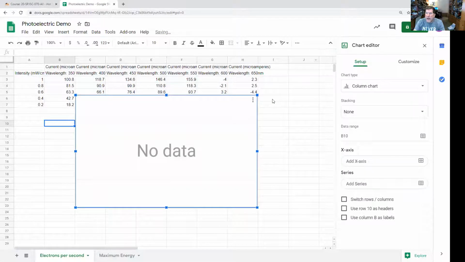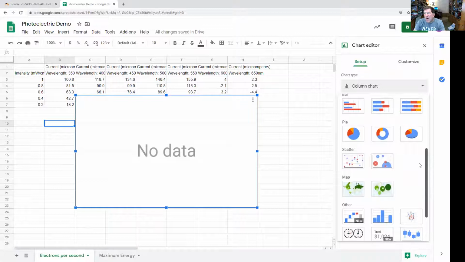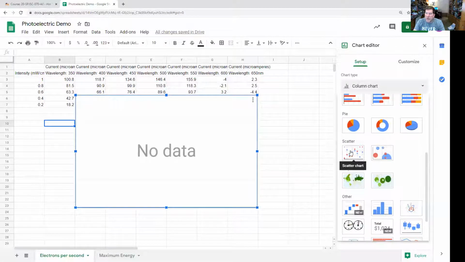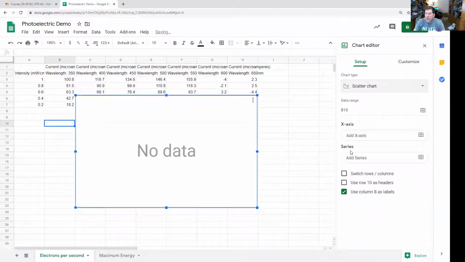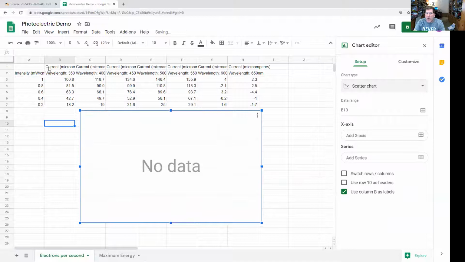If you click on that, it pops up a blank chart. What you want for the purposes of this lab, and almost everything that you would do in physics, is a scatter chart. We're going to want to plot things like the current, the number of electrons per second, as a function of intensity. To do that, you go down here to add series.